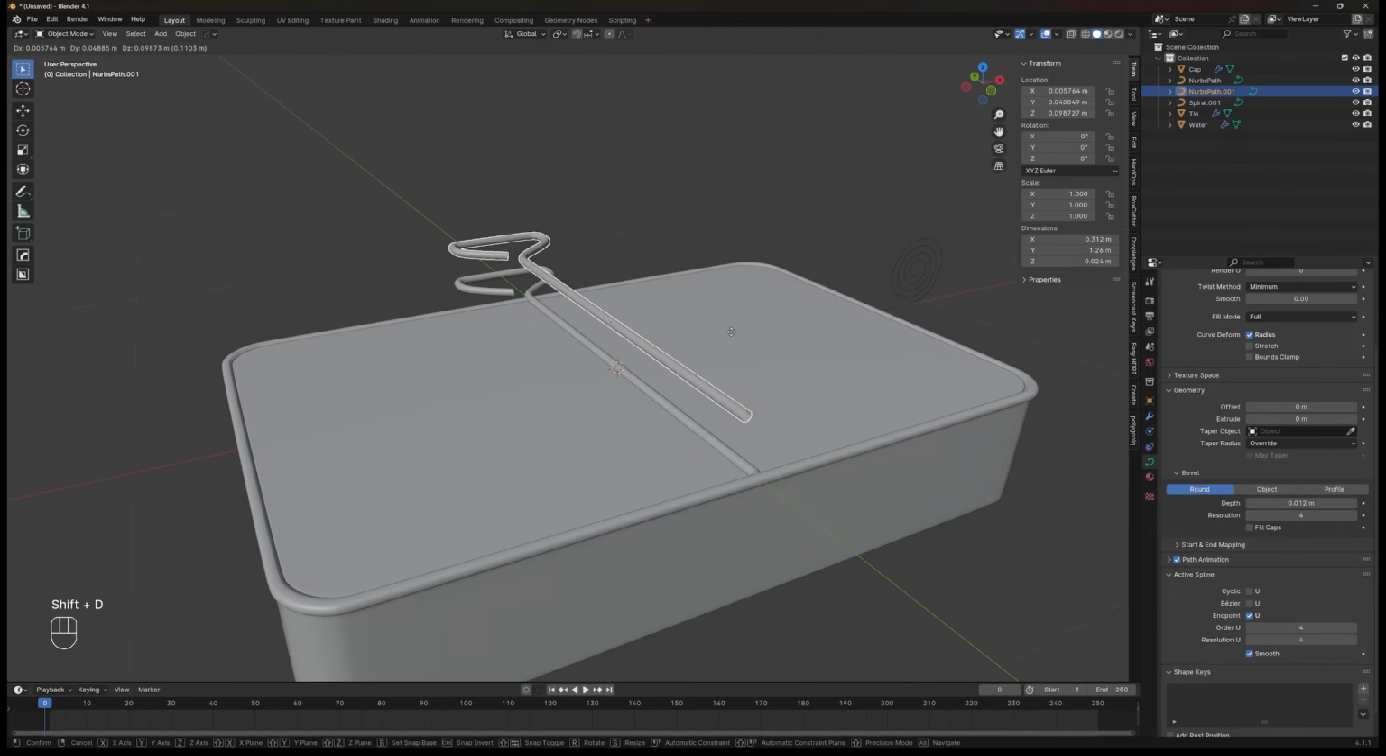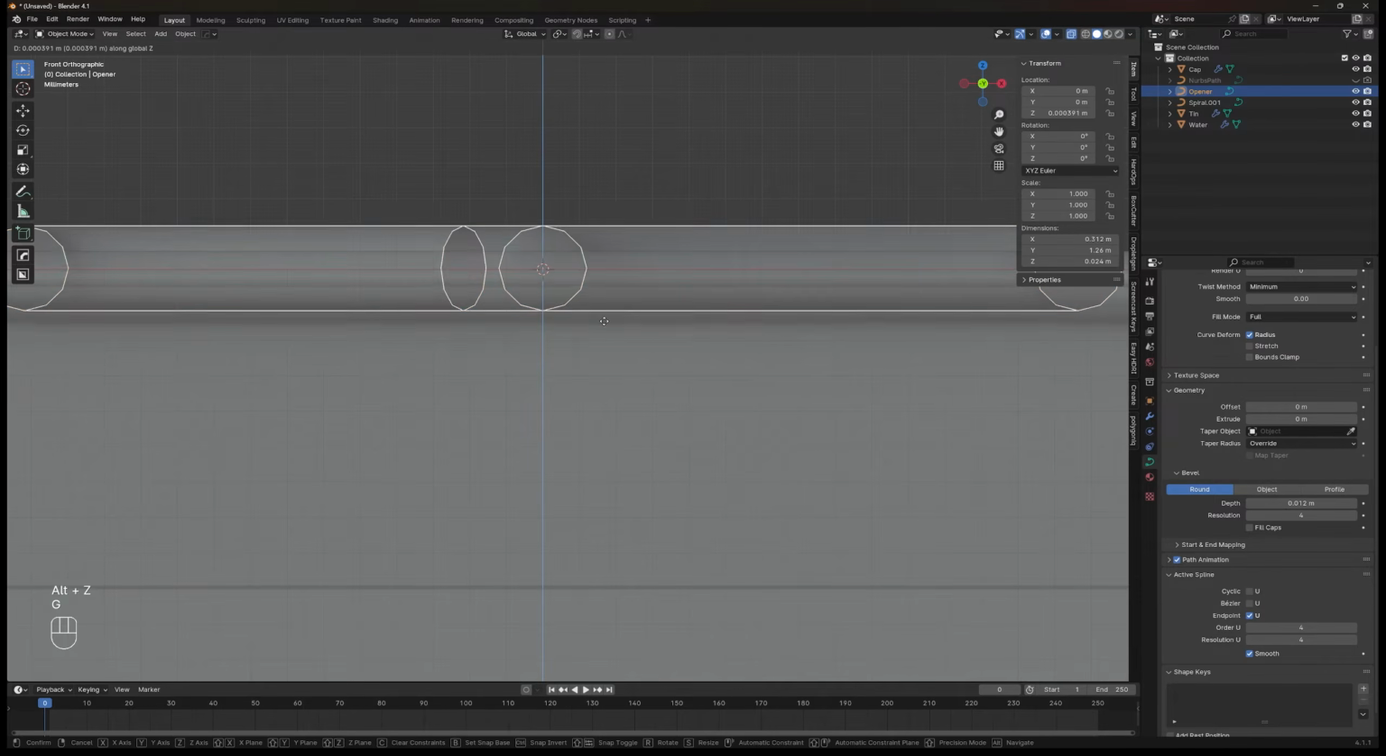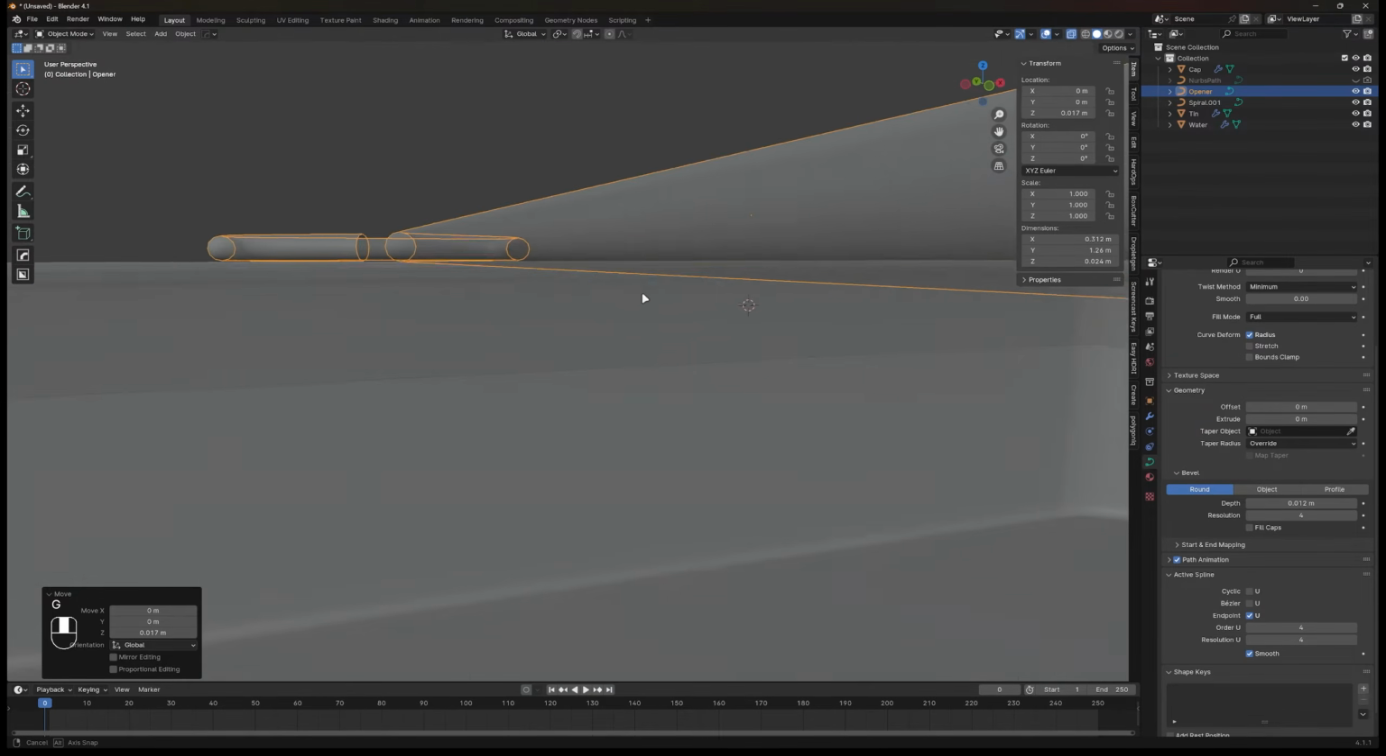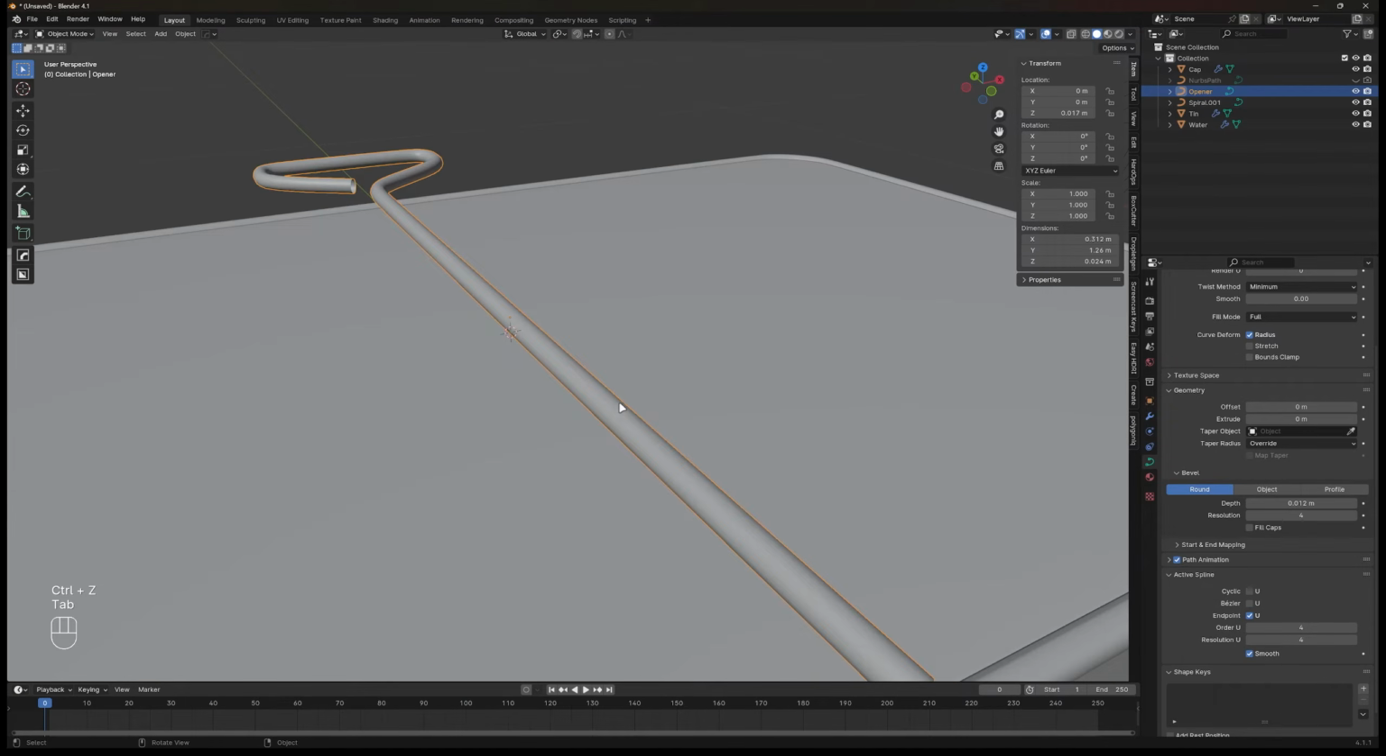Lastly, duplicate the curve and hide it for a checkpoint. Move the opener on the axis so it's kinda sit on the tin lid. Then right click and convert it to mesh.